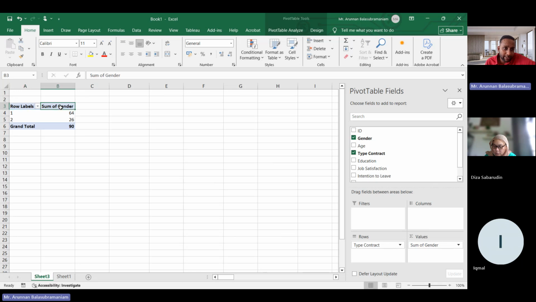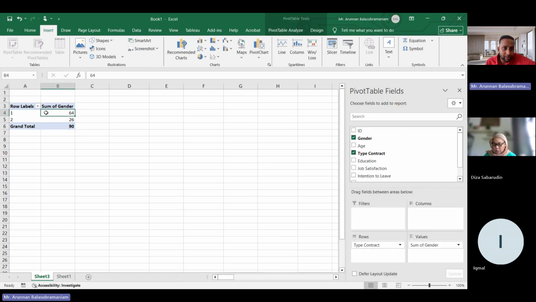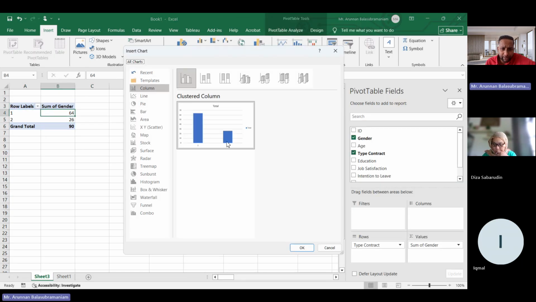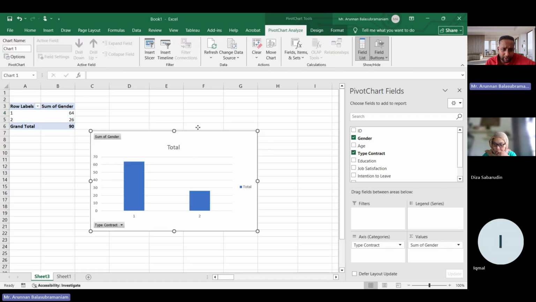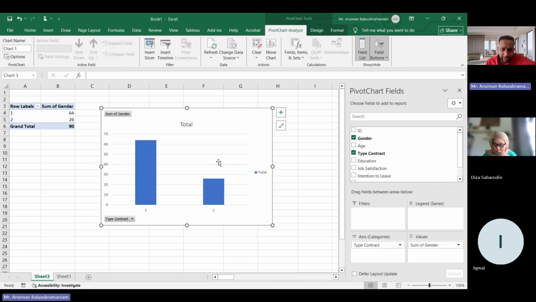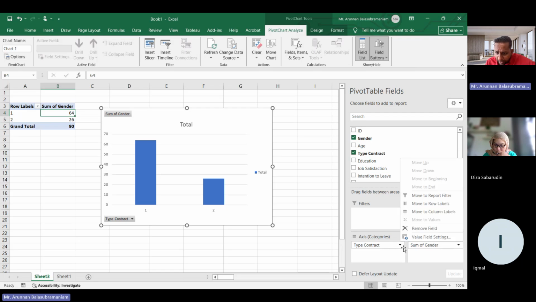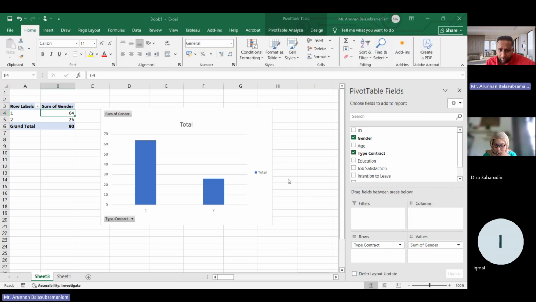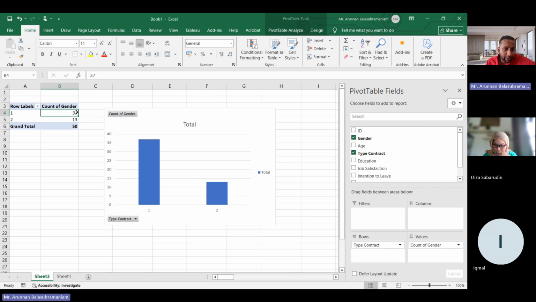And if you want to come up with a diagram, you can also insert. You can also go for the recommended charts, and click OK. So you can see this is how the row, the sum of gender and type of the contract. If you don't want the sum of the gender, you can also go to the sum of the genders here and change the field setting. You have to go for the average of count. You can see how many rows for one type of contract and also the count of gender.